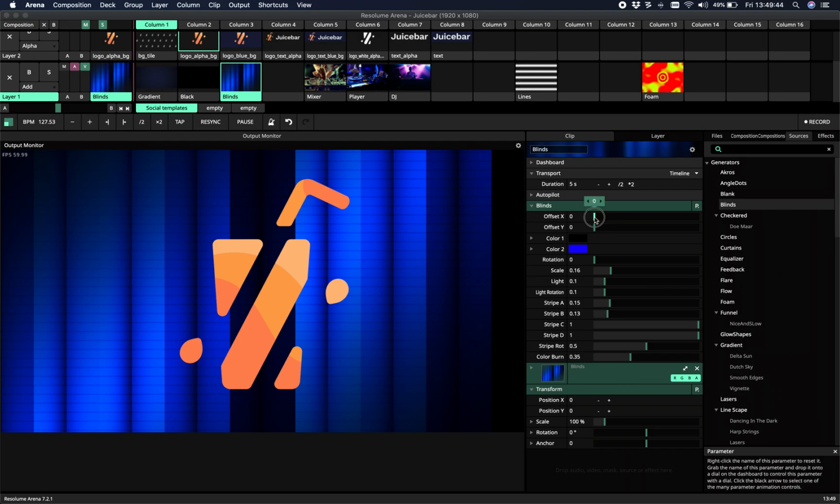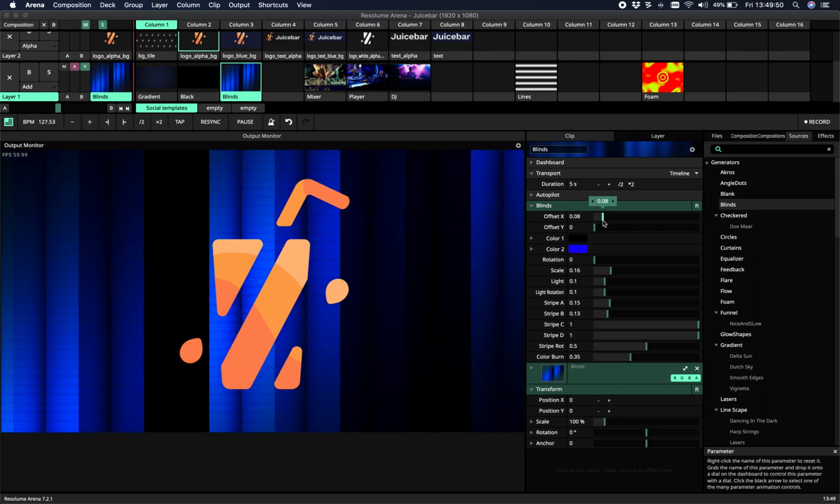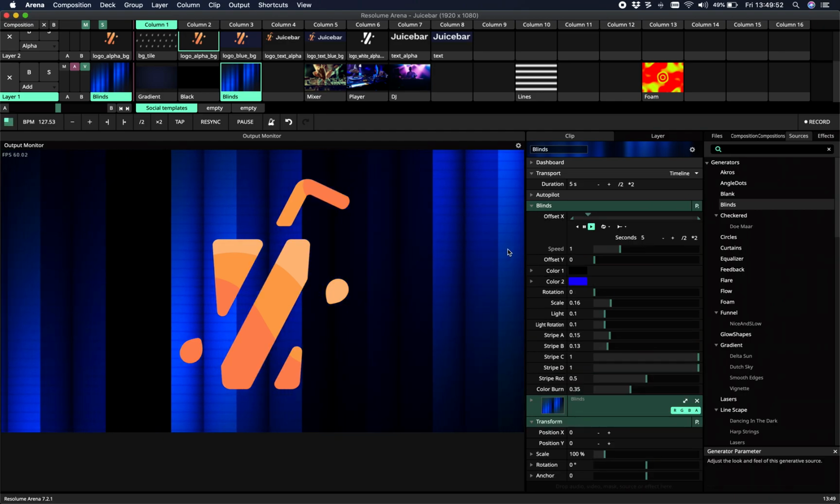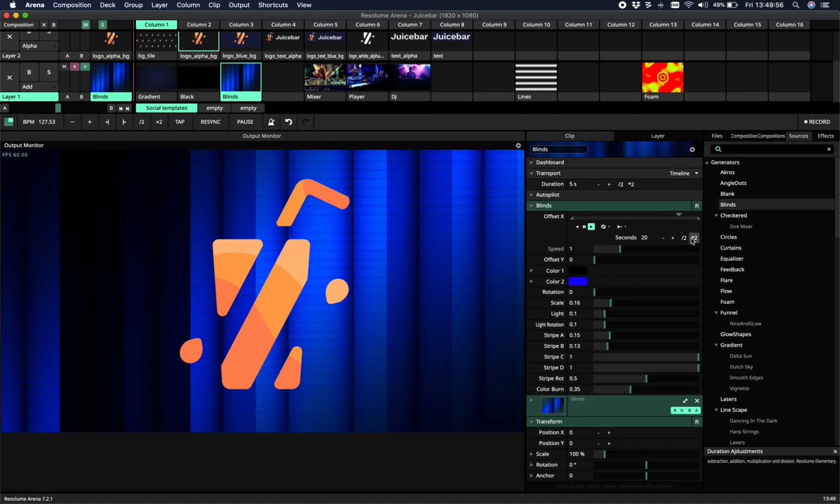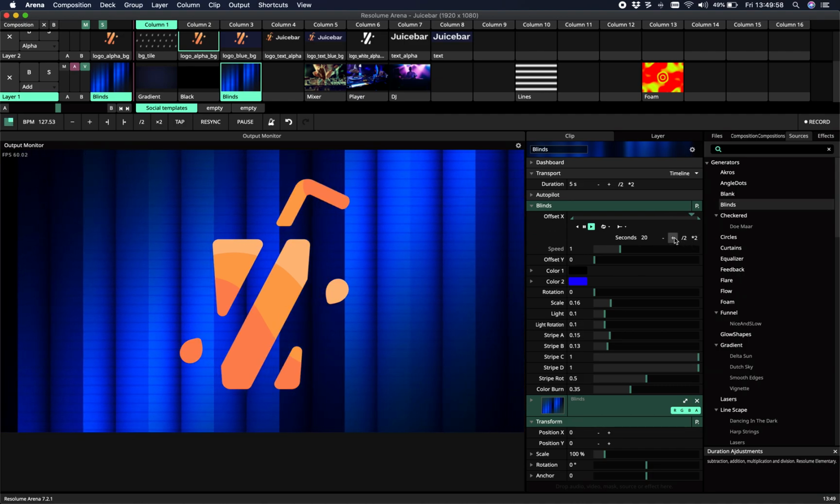So the first parameter is the offset. This is looping as always. So adding it to the timeline adds a small looping effect.